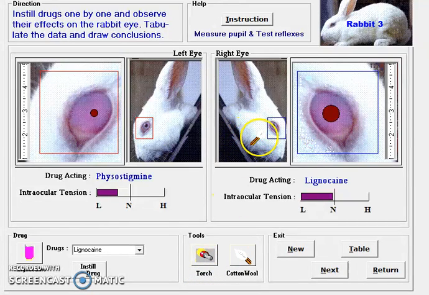Let us see the corneal reflexes. Now here you can see the corneal reflexes are absent, and lignocaine blocks the corneal reflexes. Why? Because lignocaine has a local anesthetic action, so it blocks the nerve conduction from the cornea, and no reflex action takes place. So corneal reflexes are blocked. So lignocaine can be used for local eye surgeries.